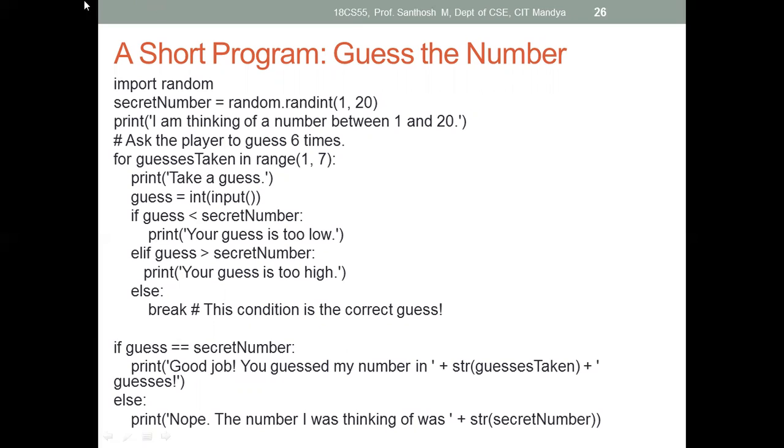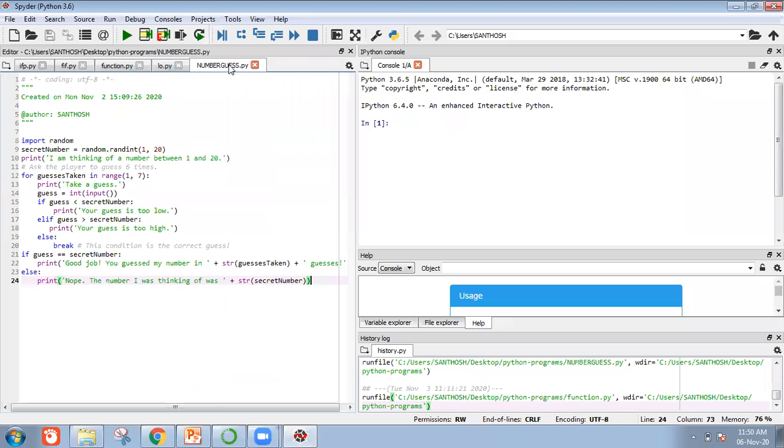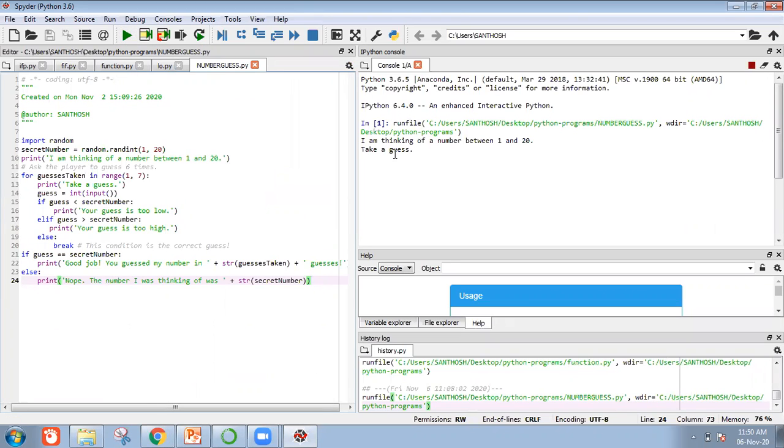So that completes your first module. Now we see this program, we type this program in your interactive shell and then see the output. I already typed this program and saved it here. Now I simply run. If I run this one, I am thinking of a number between 1 to 20, take a guess. Now I give input as 5. The guess is too low. Too low means the number is greater than 5. So now I give 10, 9. The guess is too high, means the number is between 5 to 9. So now I give 7.